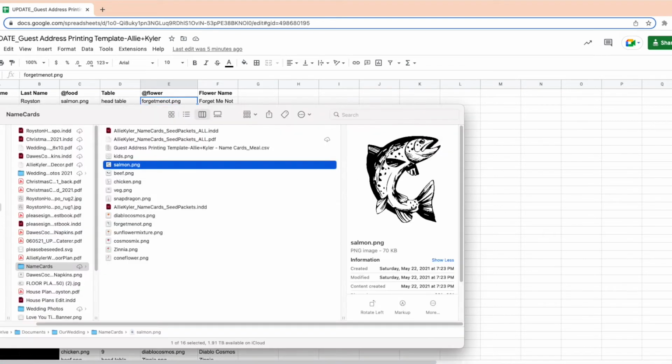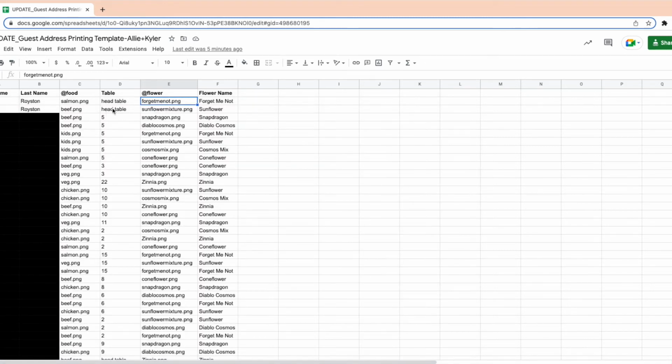It has to be named again. This is where people get caught up. It has to have the exact naming convention as you see in your folder, in your Finder.